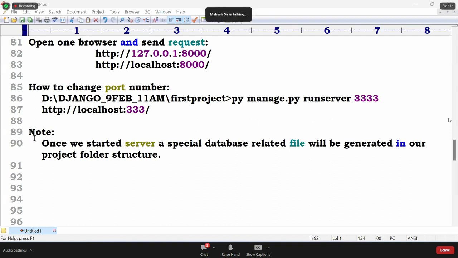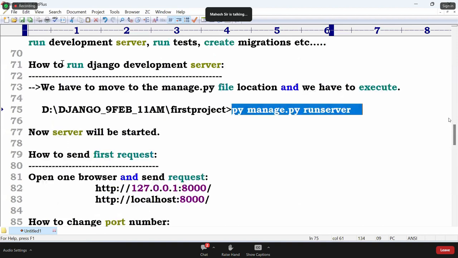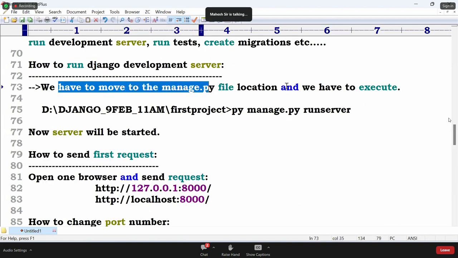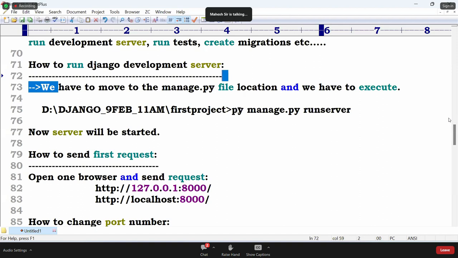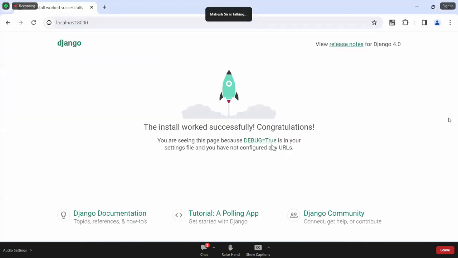So next, once I started this server, we just have to start it with py manage.py runserver. So how to start the server: go to the manage.py location and execute the command. What is the command? py. What is the file name? manage.py. What is the command line argument? runserver. Automatically your server will be started. Open one browser, send the request. If you are getting this one, your installation is successful.